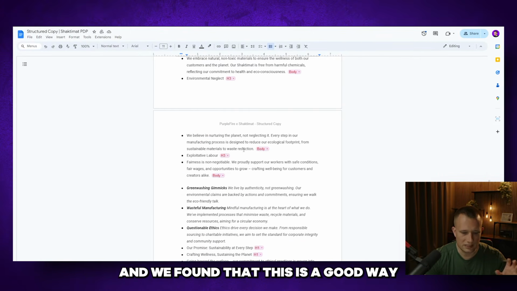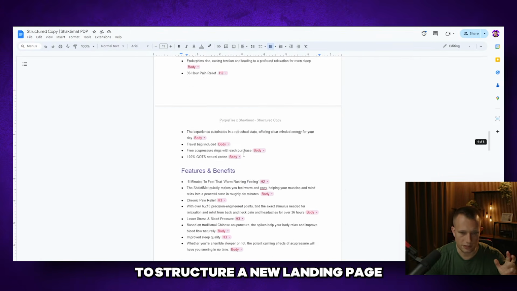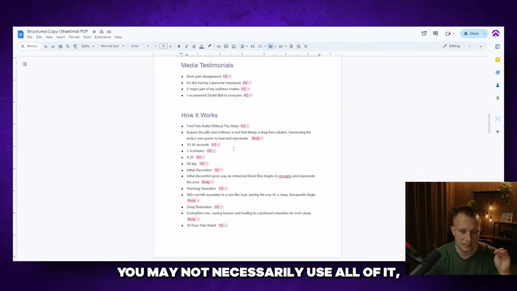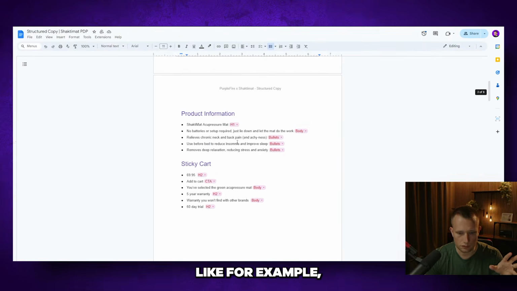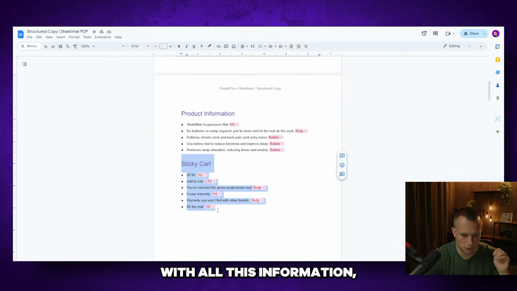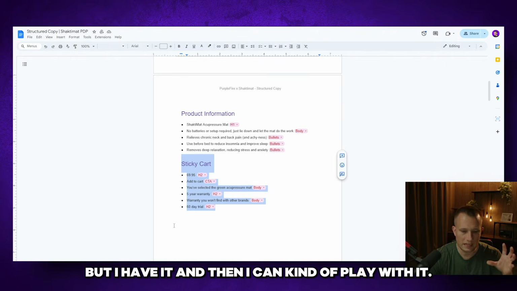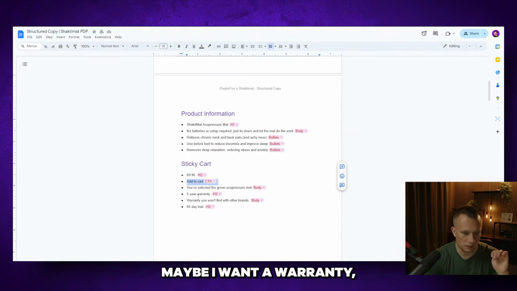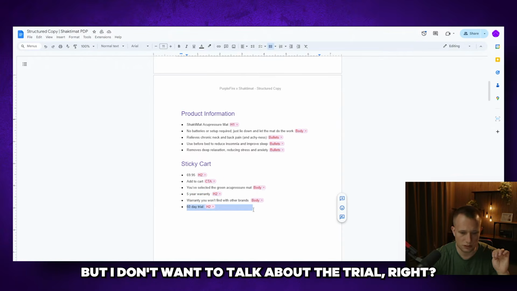And we found that this is a good way to structure a new landing page, is to dump it into different categories. And you may not necessarily use all of it. For example, I might not have a sticky card with all this information, but I have it, and then I can play with it. As I do my landing page, I can grab, obviously I want my price, I want a button, and maybe I want a warranty, but I don't want to talk about the trial, right?